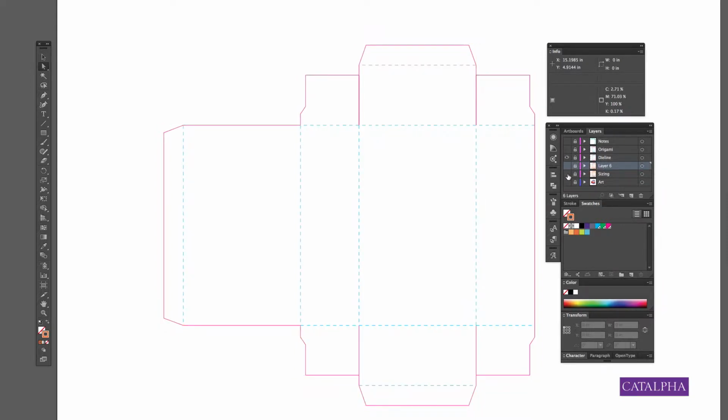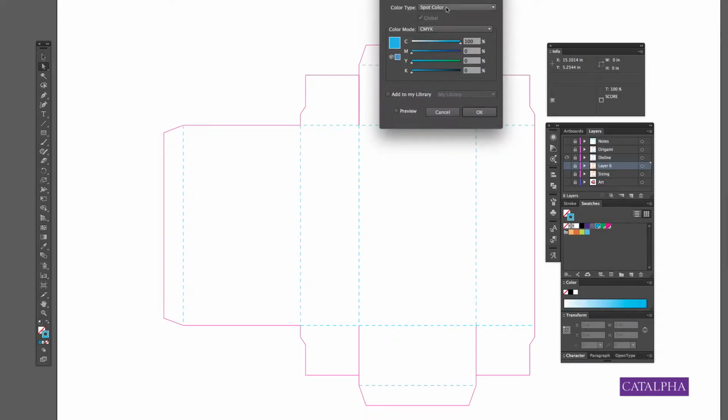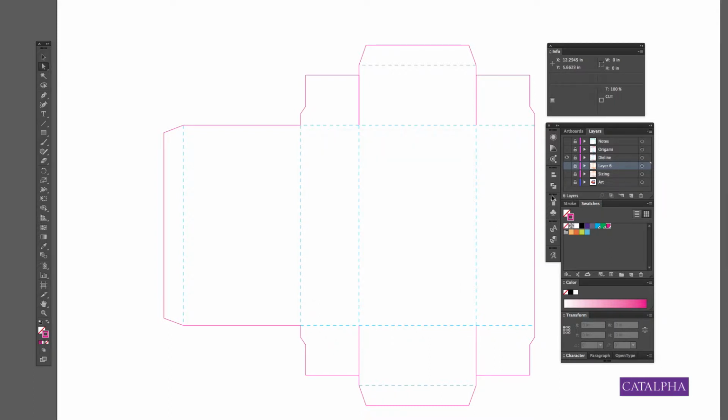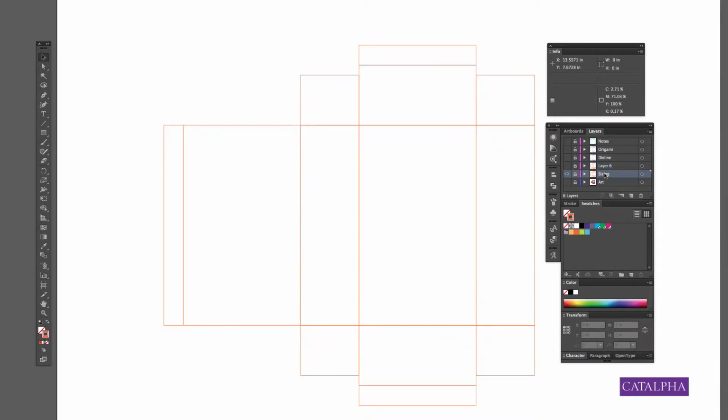You'll note our die line is made up of a few different line indications. We're using a solid red line for cuts and a dashed blue line for scores and folds. These lines are set as spot colors in our color palette. As you can see, our score is set to a spot color of blue, and our cut lines are set to a spot color of magenta. We can duplicate this layer and use this as a basis for our final die line.